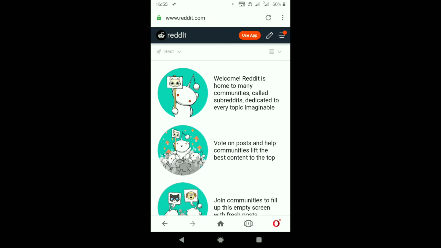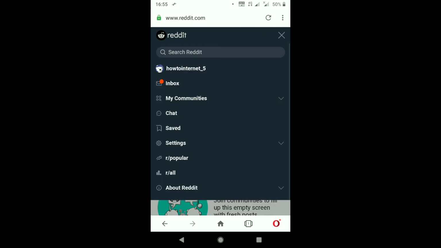Now you can see, guys, we have successfully created a Reddit account, and in this way you can also create your Reddit account on mobile. So let me show you. Click on this horizontal line. As you can see, this is my account, How to Internet Fight, and this is how you can create a Reddit account on your Android or iOS, and then you can download the Reddit app and log in there too.